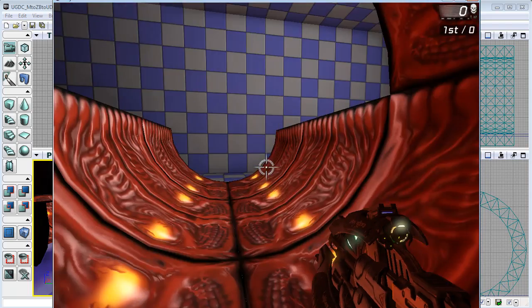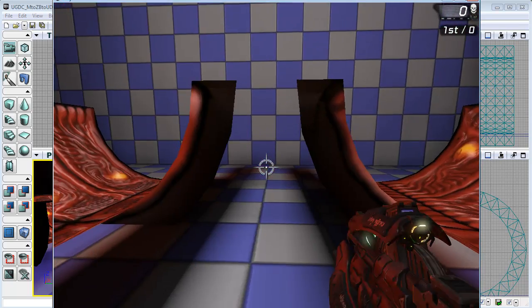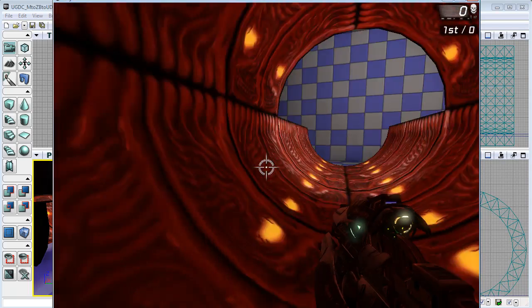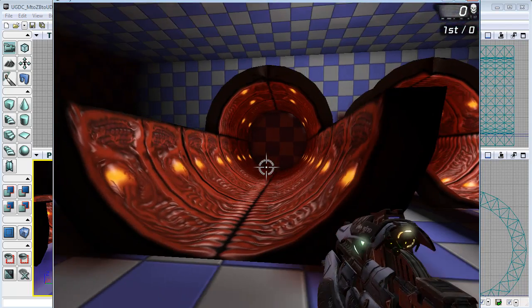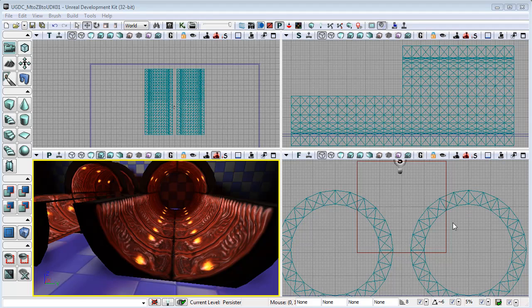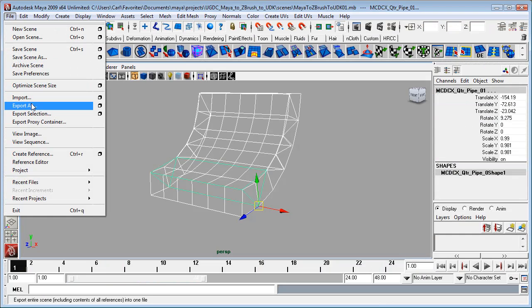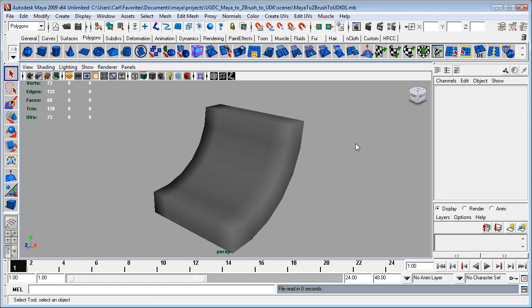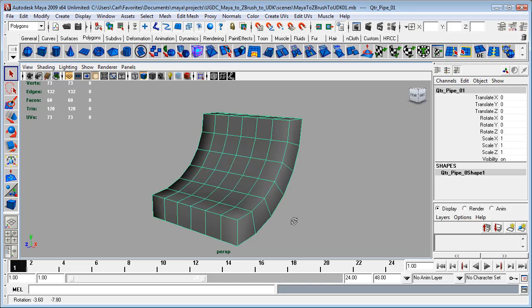Now, one thing you may notice is that we can actually just walk right through our meshes. There is no collision applied, so that's something that we need to fix up right now. So going into Maya, and I will just reload our mesh. This is the mesh that we've been exporting out to ZBrush.